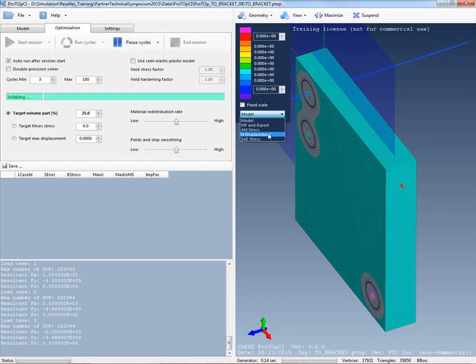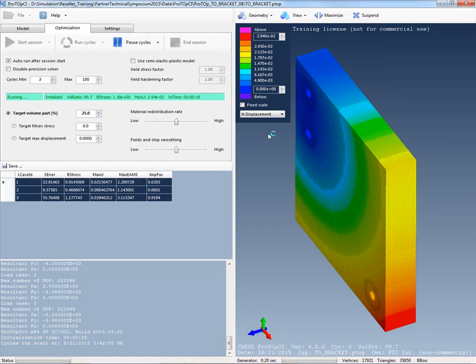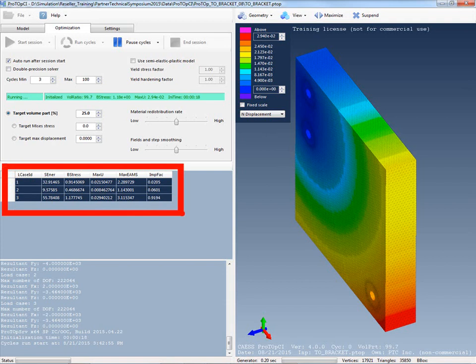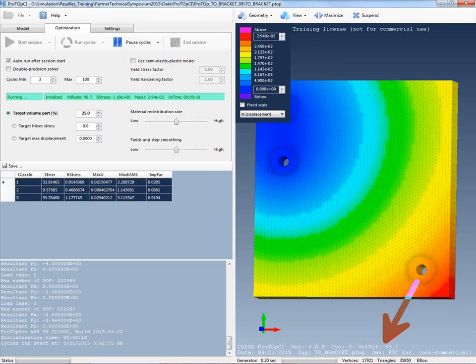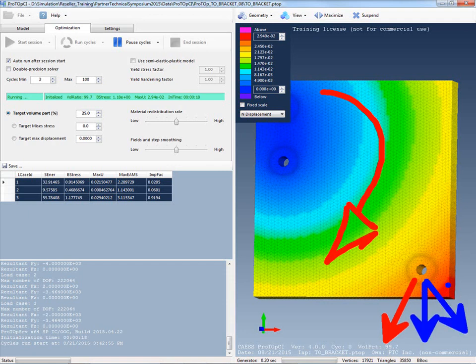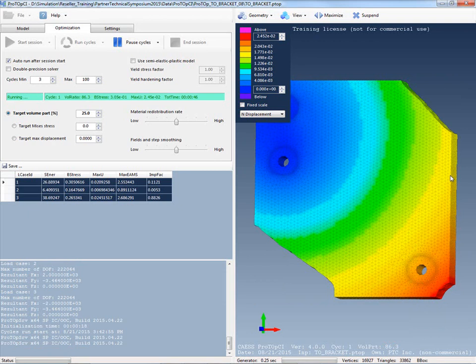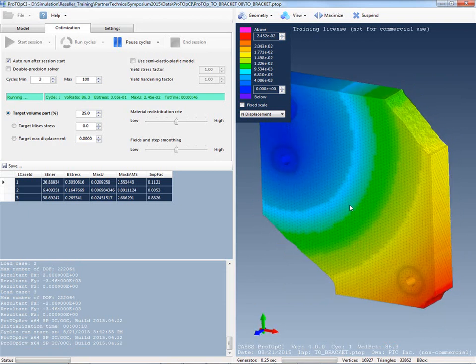I can see the displacements on my part during this optimization. I can also see the influence of my 3 load cases, and as I can see, load case number 3 is the one which influences my part, because load case 3 is acting in that direction and causes a big moment, and these 2 load cases are not that important. So right now it's taking out the material where it's not needed.